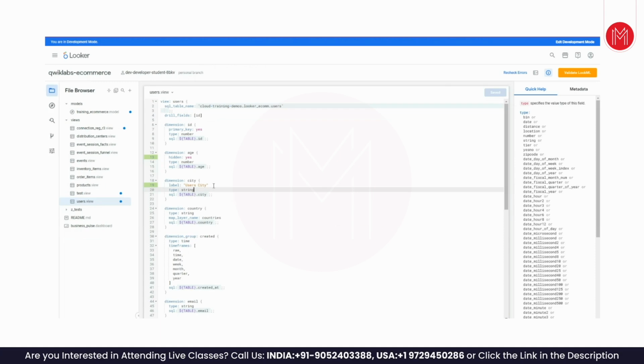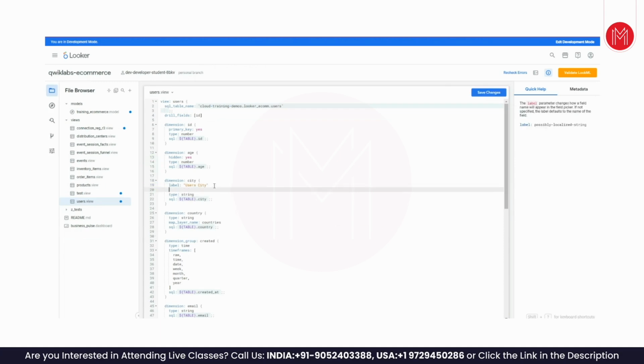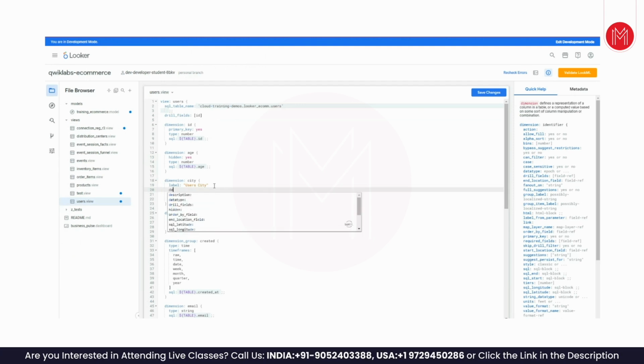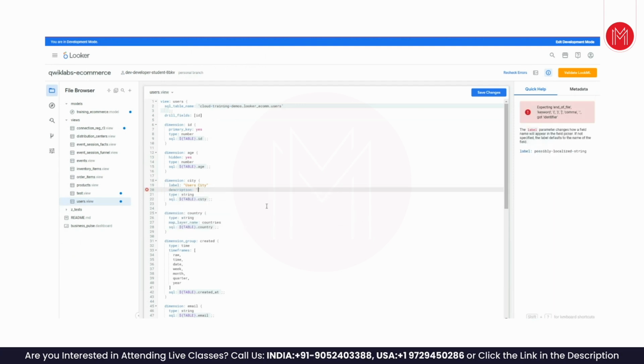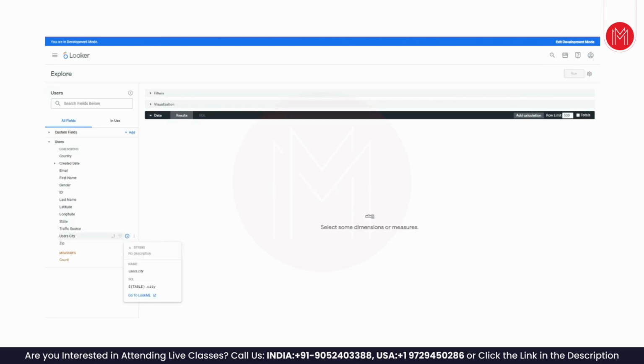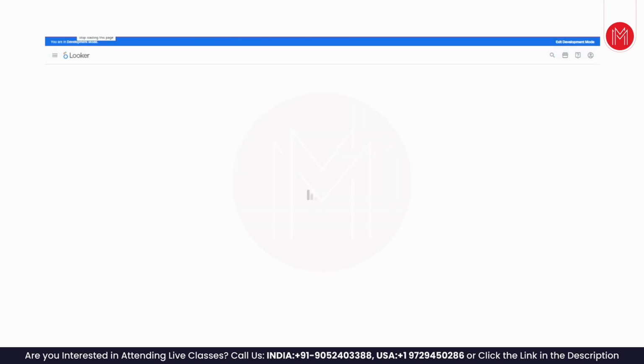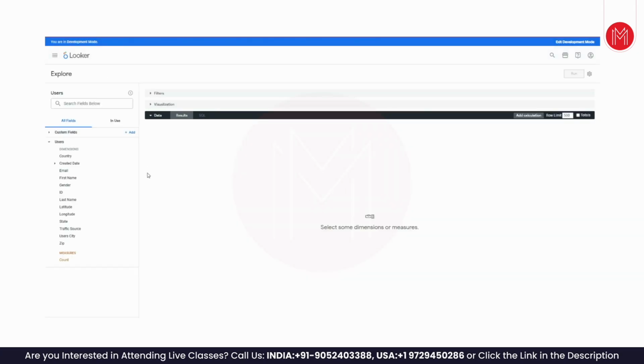For that, what we need to do is I go here. There is a parameter description. Any description. This is user city. Save changes. And I'll click on refresh. Now if you click on this info button, the end user will see the description. Okay, this is user city.